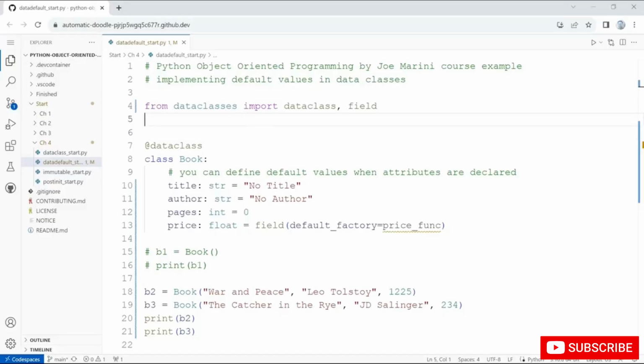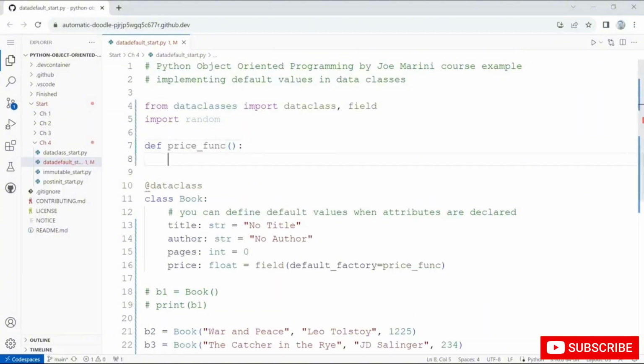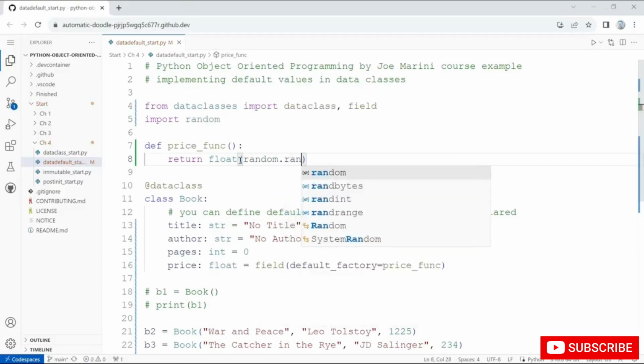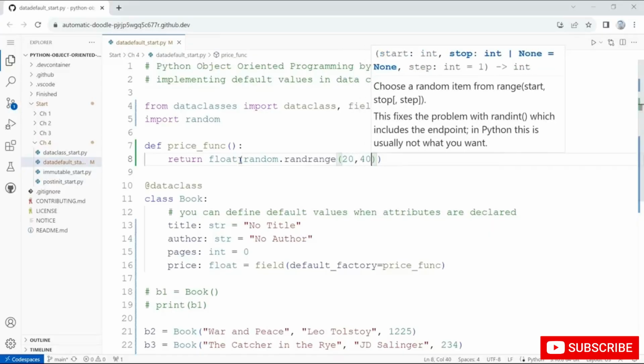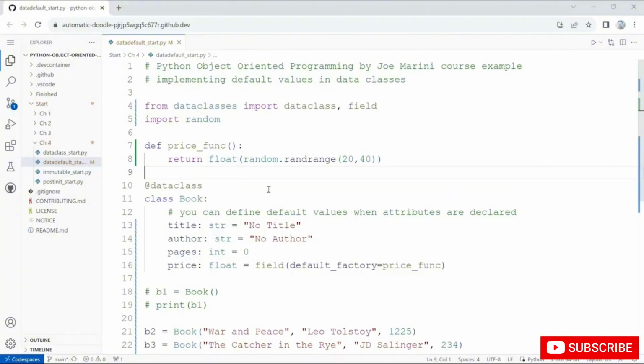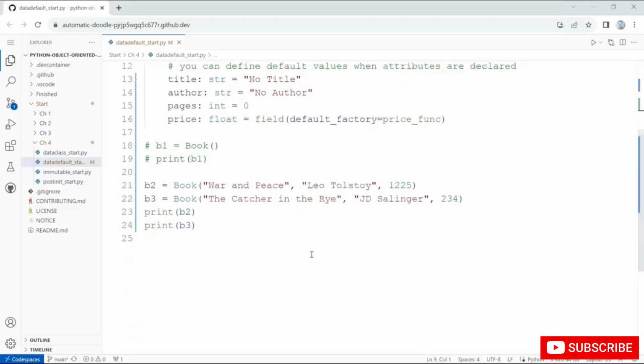That means I'm going to need a random number, so I'll import the random module. And then I'm going to write a price function. I'll create a function called price_func, which takes no arguments, and that's going to generate a random price. So I'm going to return a floating point number, and I'm going to call random.randrange between 20 and 40. All right, so I've got my price_func and I've got it specified here as the default factory. Let's try running the code again.